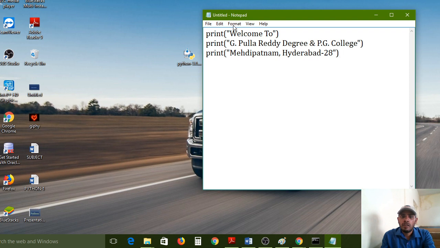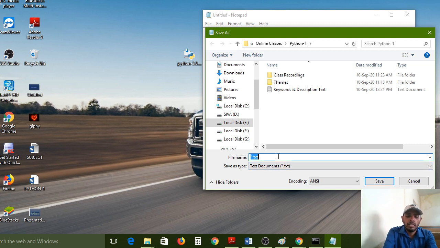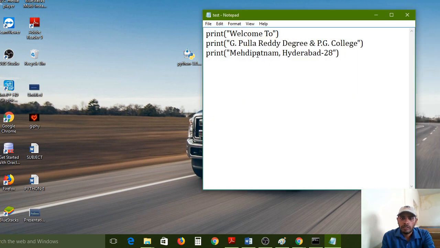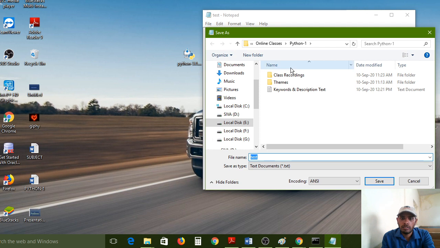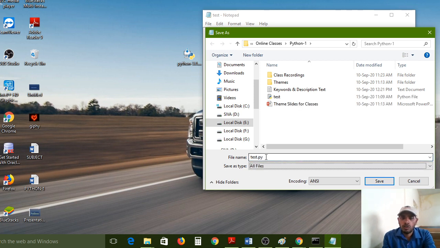Typing is over. Now I am saving this file. Go to the file menu, choose the save option. Here give the file name test.py, where .py is the extension, and for save as type, put all files. And now I am clicking on the save button. Where do I have to save? All of you please observe, test.py, all documents.